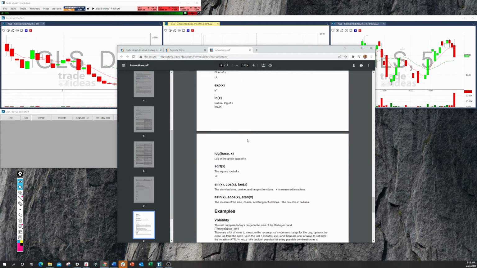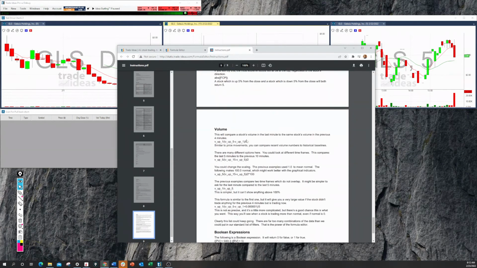For this specific exercise, I want to show how we can kind of compare volume candles. All right, so in this we can compare a stock's volume in the last minute to the same stock's previous 4 minutes.